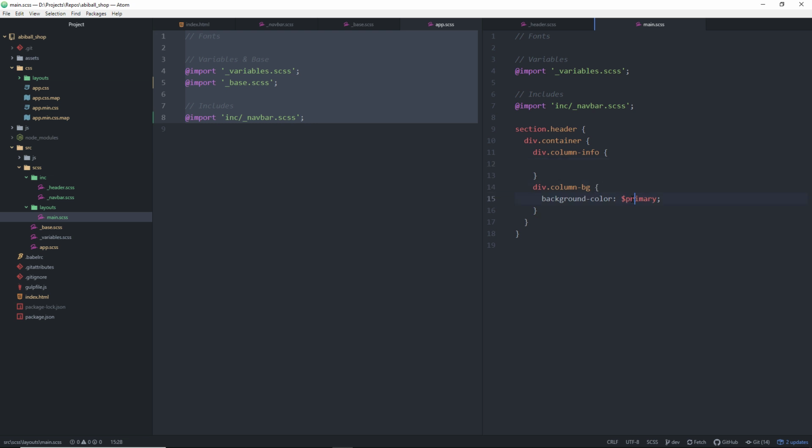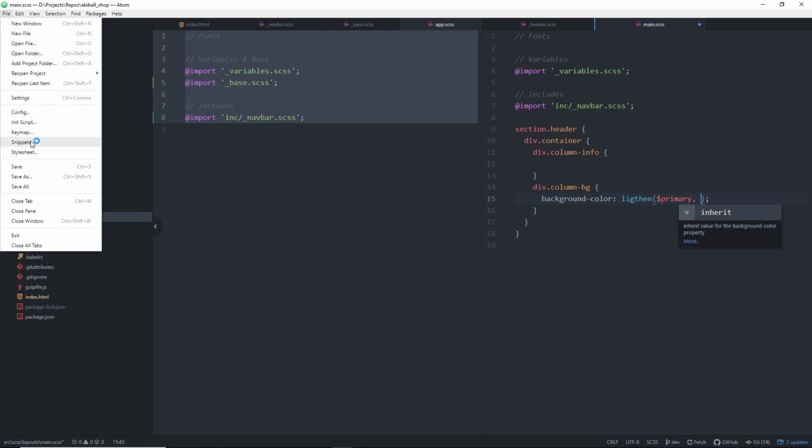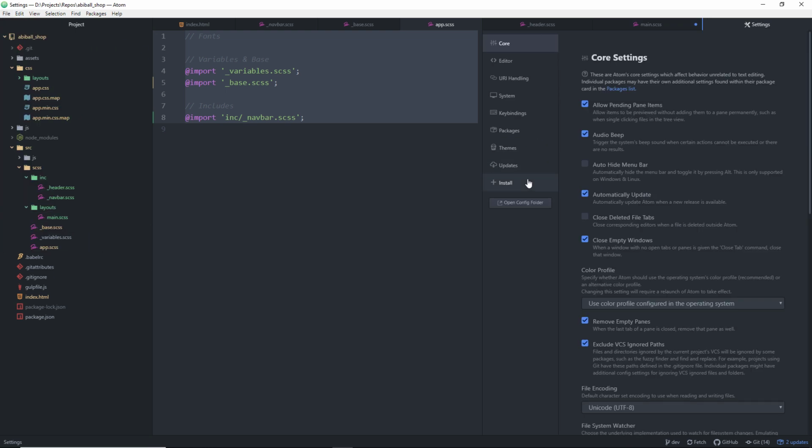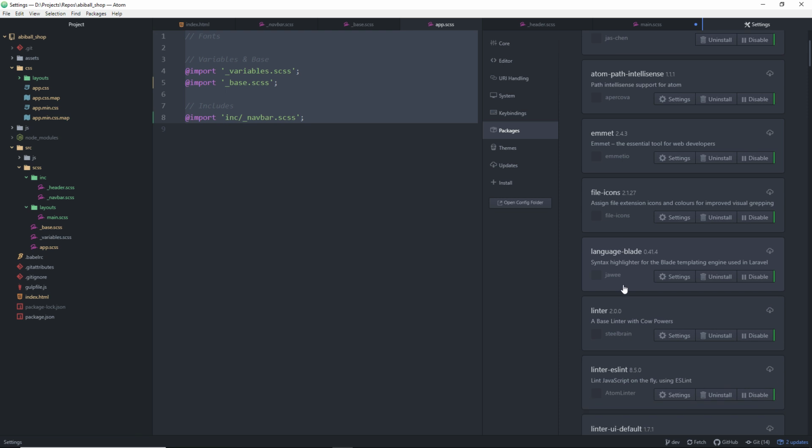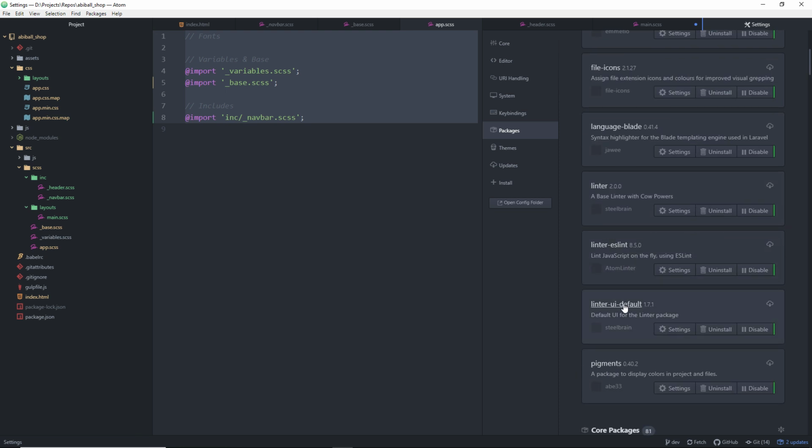But first I'll work a bit on this project. So I have light. I need to get a plugin for SASS. Have I got it installed? Settings, packages, language.